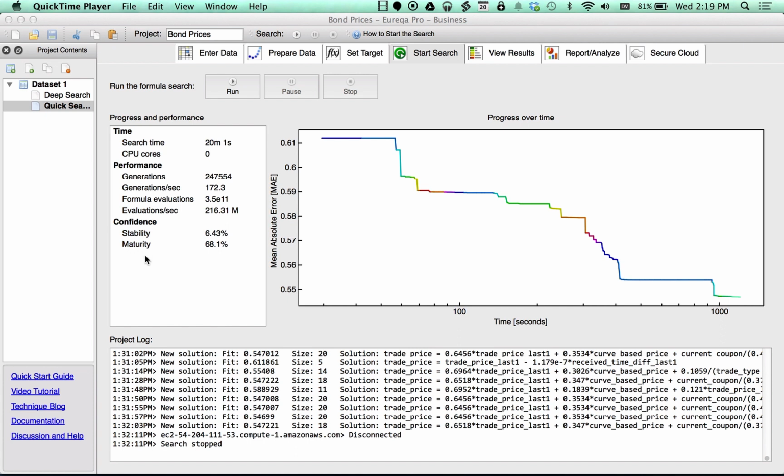Maturity measures how long ago the top solutions last improved, while stability measures how long ago any solution improved. Once both of them reach 100% or close to 100%, you'll know that you've pretty much reached the end of the line with them, and you won't see any more significant gains from continuing to run the search. In this example here, maturity only measures at about 68%, so it still has a bit of a ways to go before plateauing.